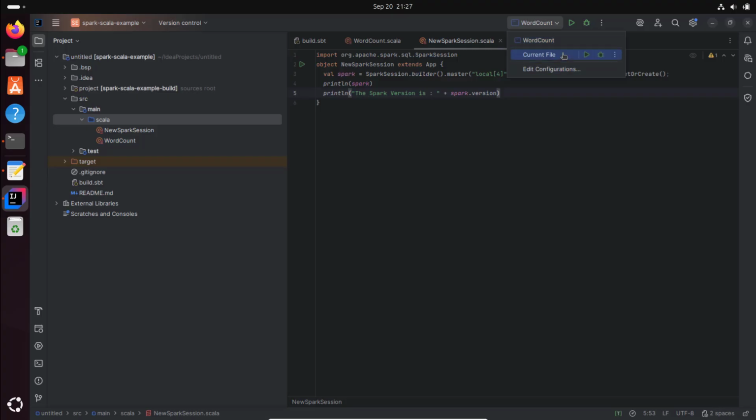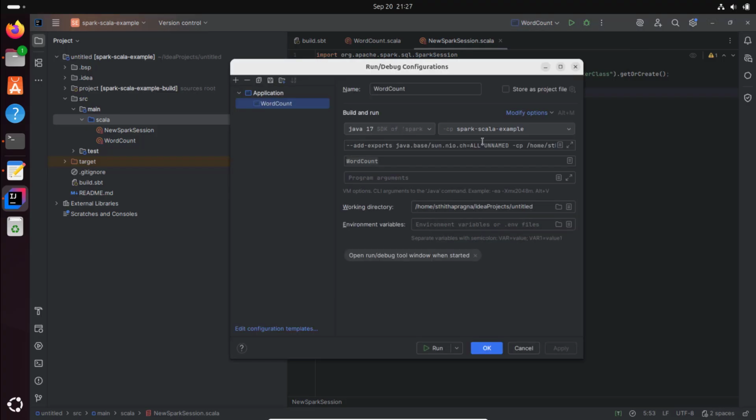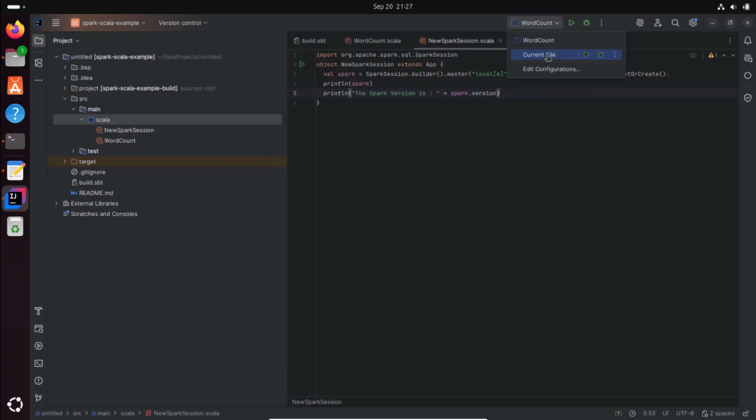I guess it doesn't have it, or is it in the edit configurations? I don't know. Let's see. I want to run this file. If it fails, we know that it doesn't have that setting. Then we can go ahead and modify the setting. That's not a problem.